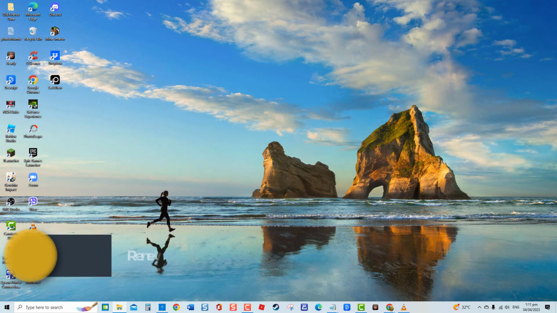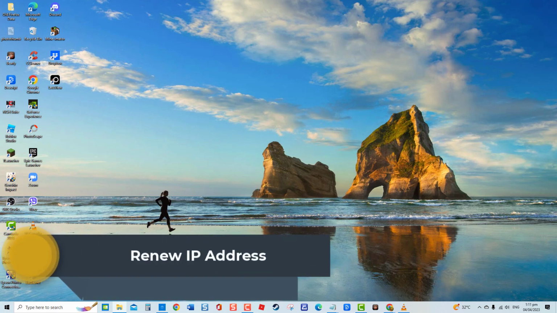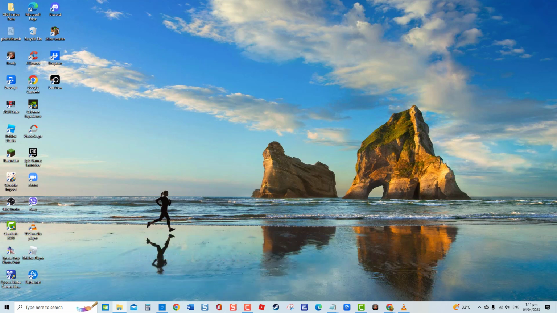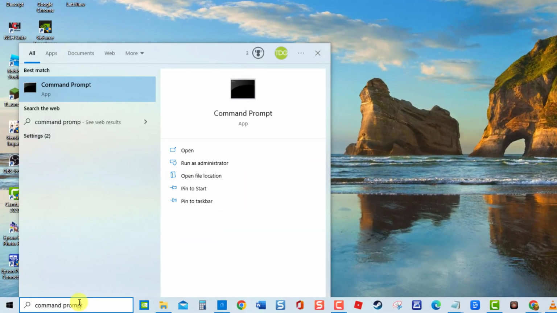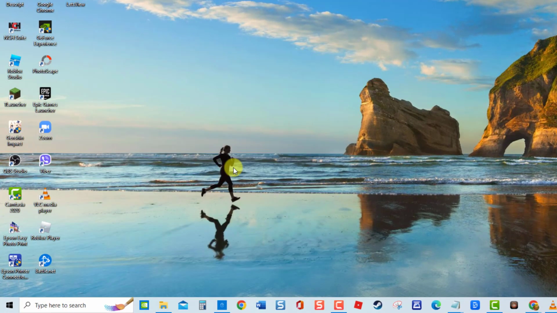Second solution, renew IP address. Your computer's IP address can also cause network-related issues. You may need to release the current IP and then renew the IP configurations. To do this, type command prompt at the search bar located at the lower left. Click Run as Administrator from the drop-down menu.